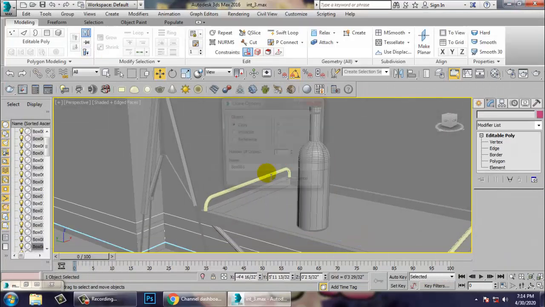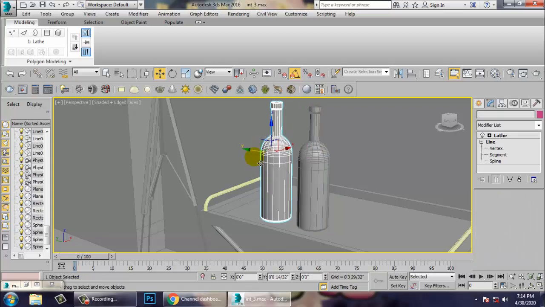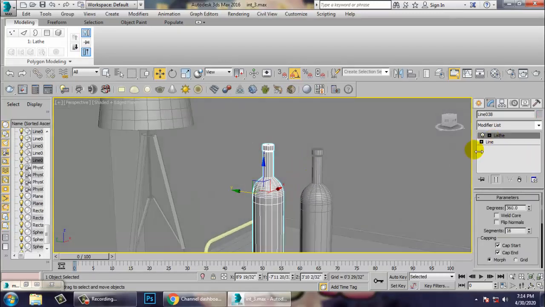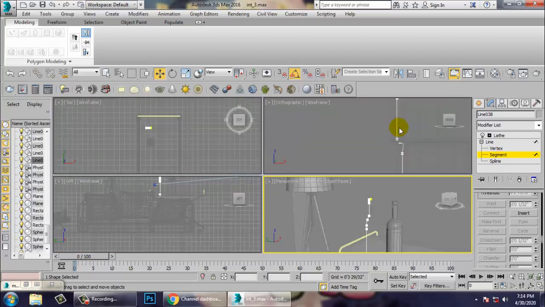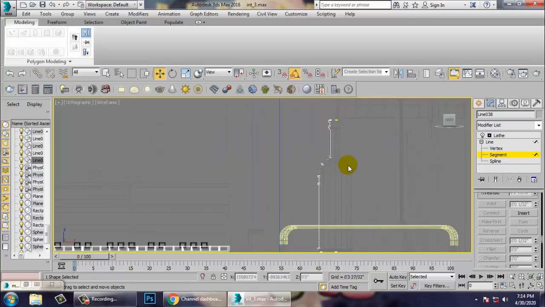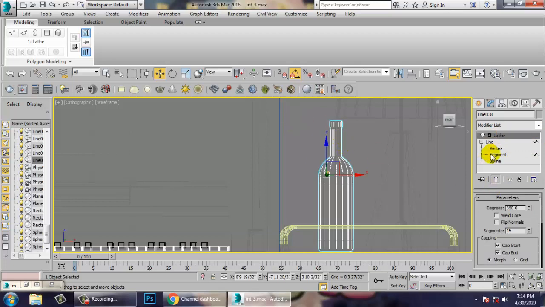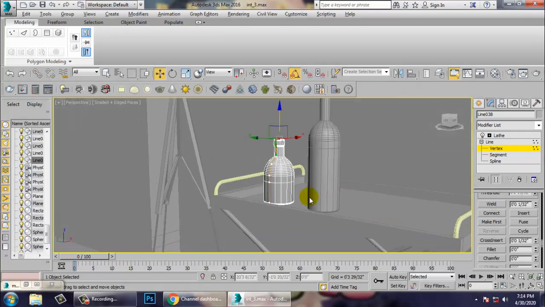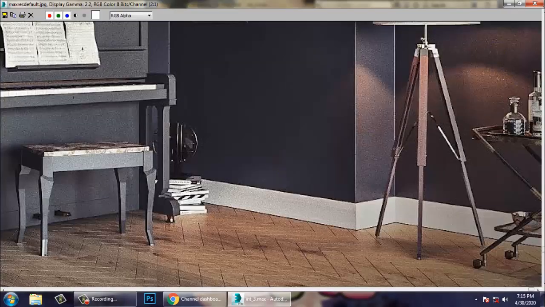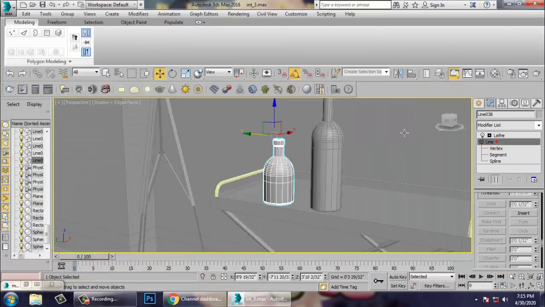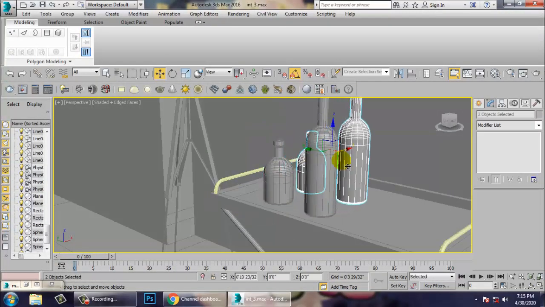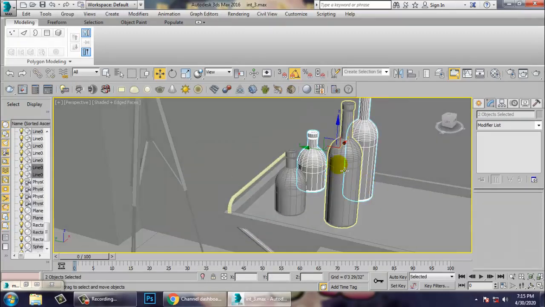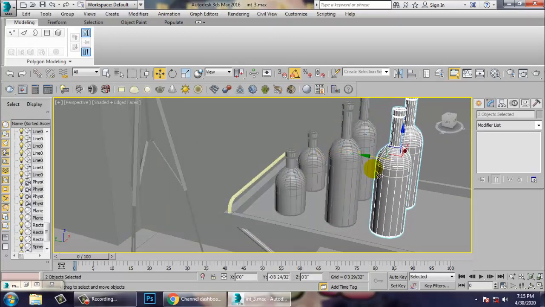We'll just duplicate this over here and let's go into the vertices over here on this. Go over here, push this down, select this and push it down. Better, much better. Alright, so you can make the multiple copies you want. You can make those copies over here.